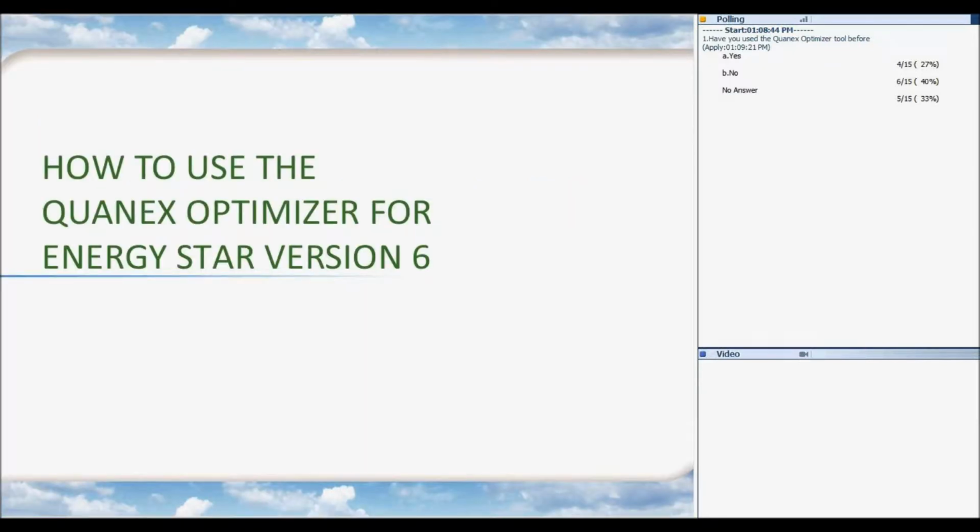Okay, so let's get to the real question then. How can you use the Optimizer for Energy Star version 6 purposes?